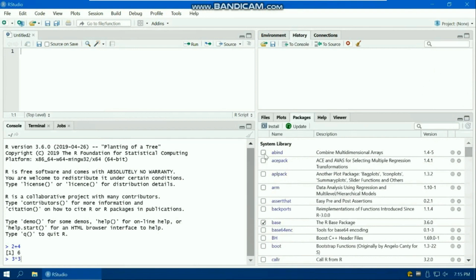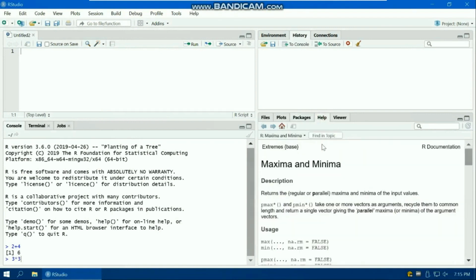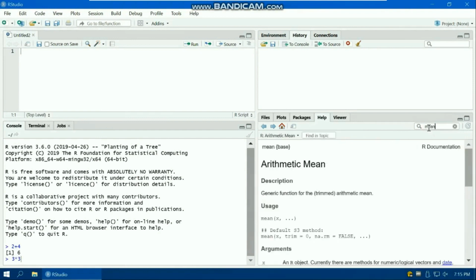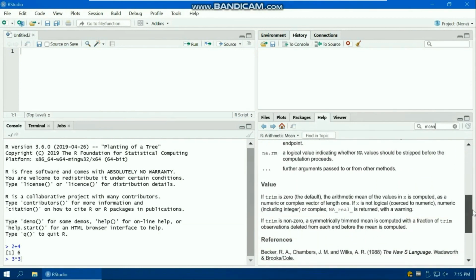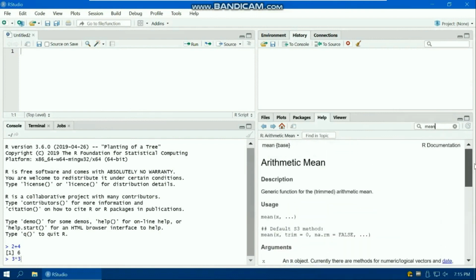The next tab is the help tab. If you want to know anything about the R language, you can read it in the help tab. For example, what is mean? Arithmetic mean. It will give the full description of the arithmetic mean, just like this.